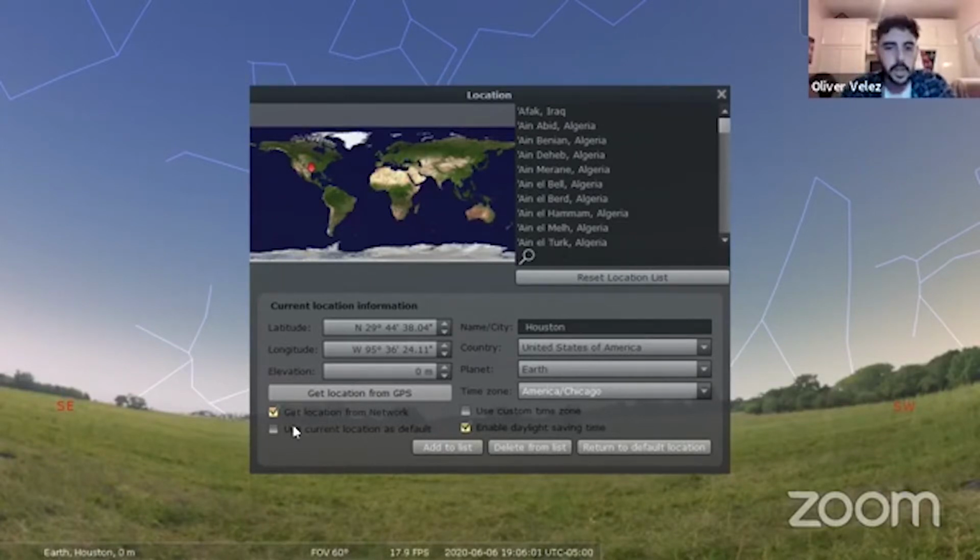So right away, you'll see that I have my location network on. So that's how it does it for me. It just knows, it picks up my Wi-Fi, knows where I am.